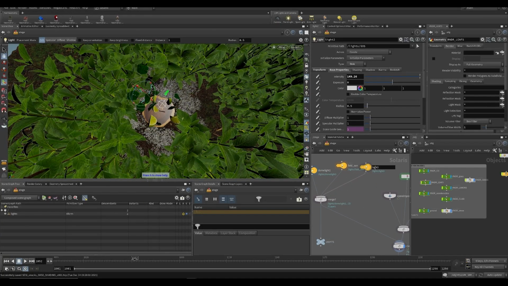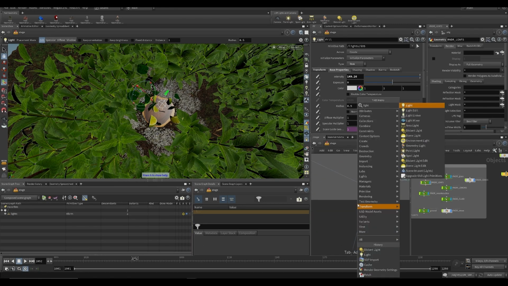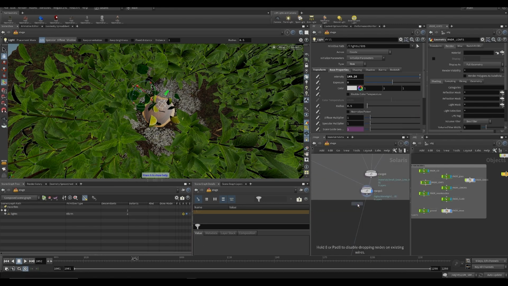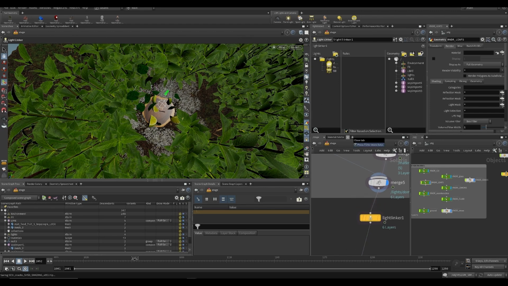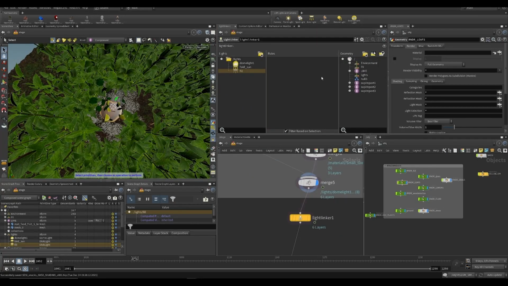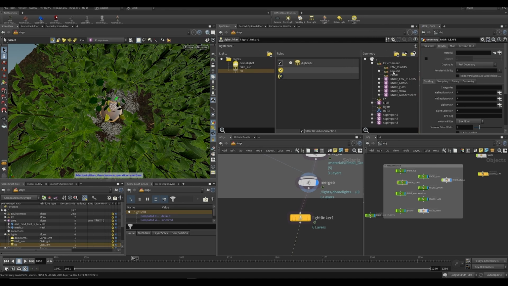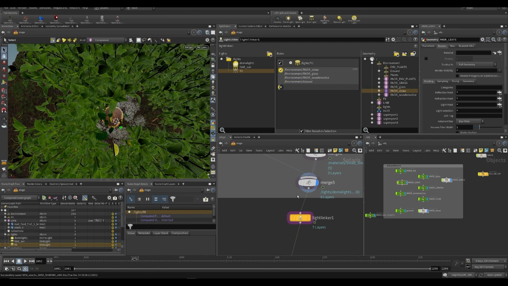Not sure if I'm really liking that, so let's call this fill. Let's do a light linker. And let's link the fill to the ground. Let's link it to the wooden slice. Let's link it to the glass, to the straw. So not to the environment plants.